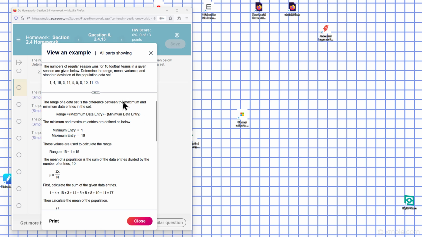This is chapter 2, section 4, problem 13. The numbers of regular season wins for 10 football teams in a given season are given below. Determine the range, the mean, the variance, and the standard deviation of the population data set.